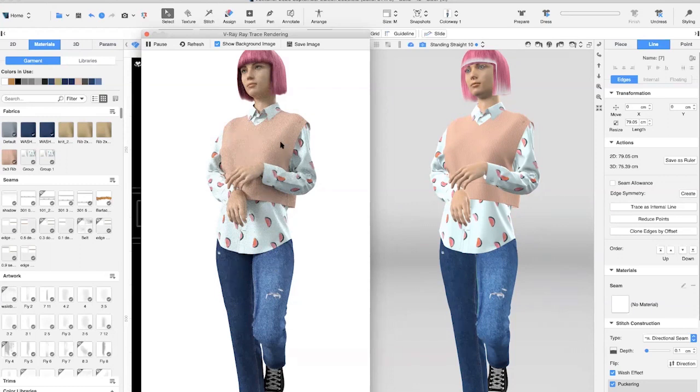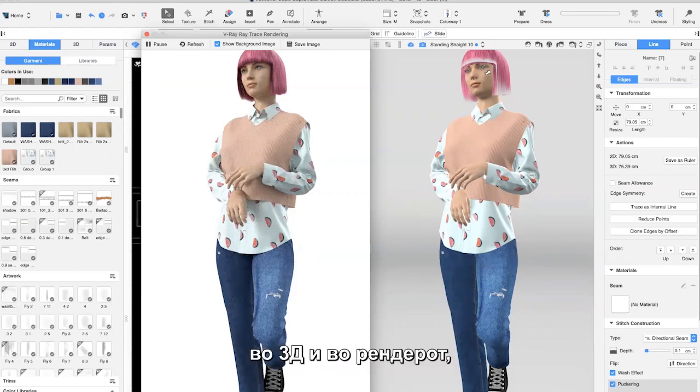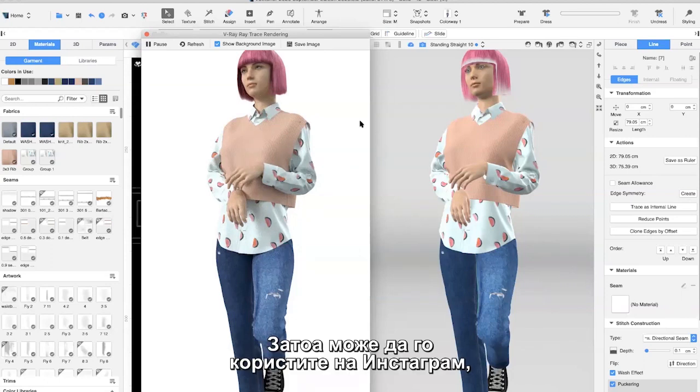In here, we can see our texture on the knit one. Okay, we can see our avatar, like we can see the differences between the avatar in the 3D workflow and on the render. You can see that this is a really good quality avatar, so you can use that, let's say, on Instagram, on your online shops for campaigns and things like that.